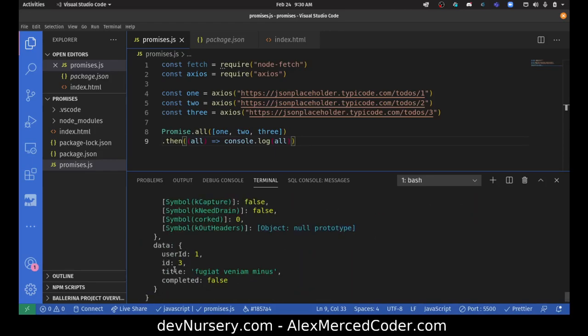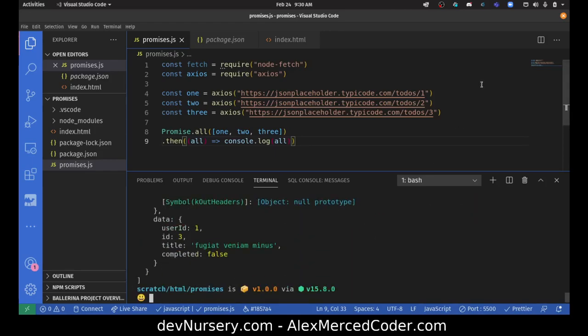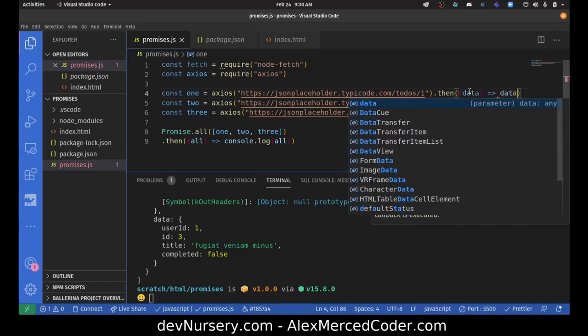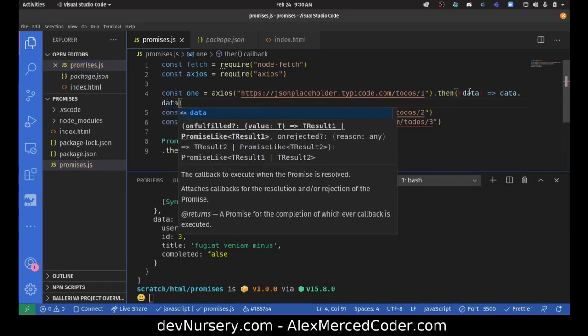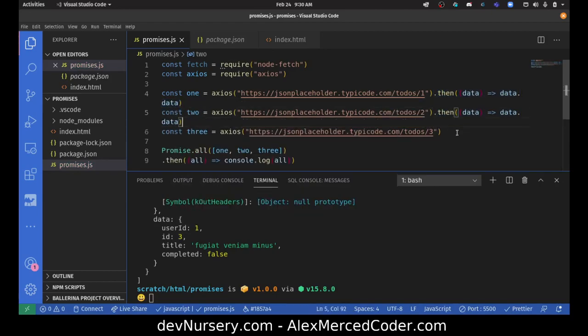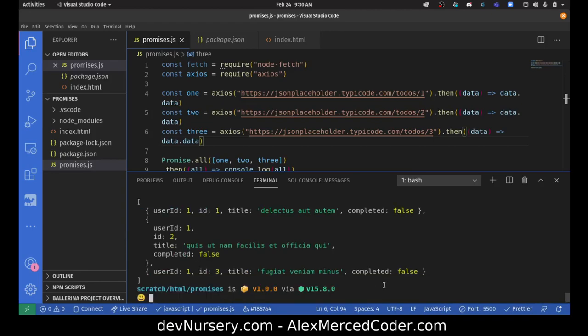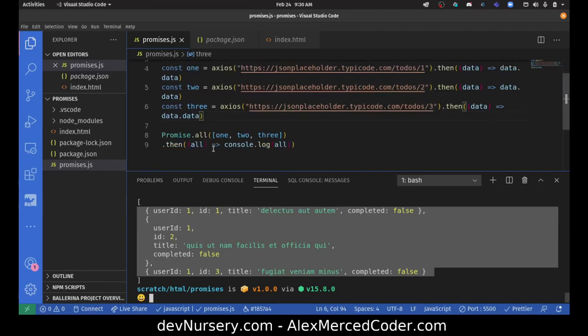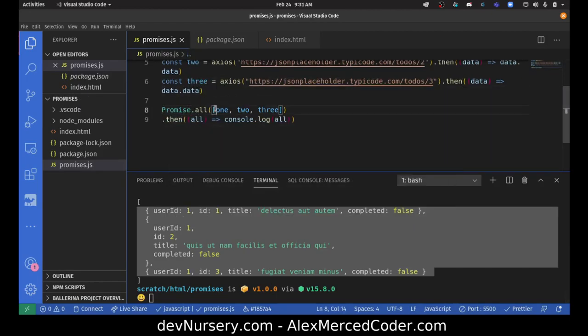And again, Axios gives you that bigger object. So if I wanted to simplify it a little bit, I could do something like dot then data, and then just have it return the data part, data.data, and I can just copy that to the end of each one, because dot then returns a promise as well. So if I do that, see I have an array of the 3 pieces of data, because promise.all doesn't resolve until all 3 promises resolve.